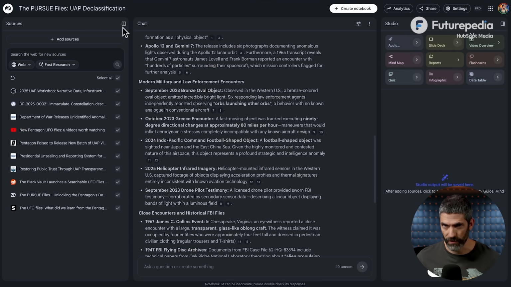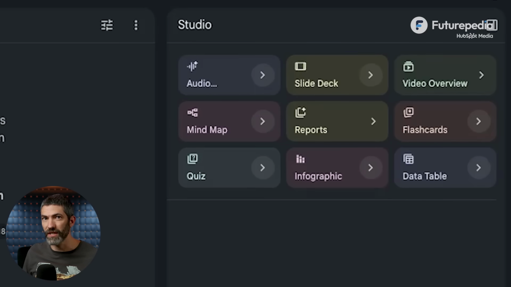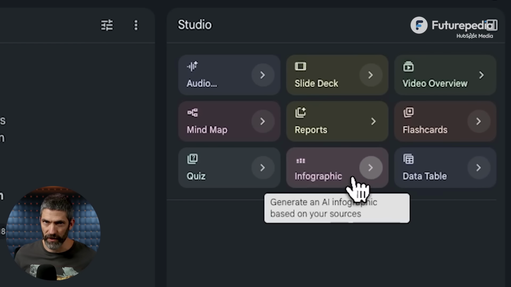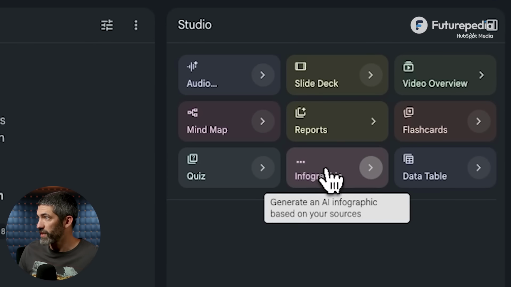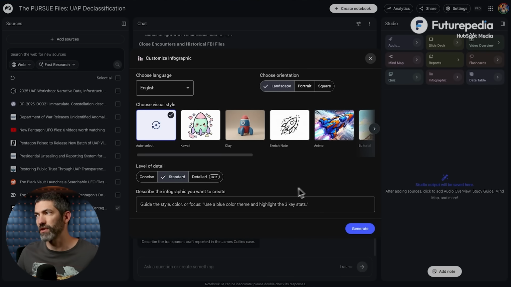It's an awesome tool. And then on the right panel, this is the studio panel, there's all sorts of different ways to transform that information to help with visualization and retention. Quizzes, mind maps, podcasts, data tables, video overviews, or the focus of this video, infographics. If I just click, it will generate an infographic based on my sources, or when I click here, it opens up a bunch of other options.